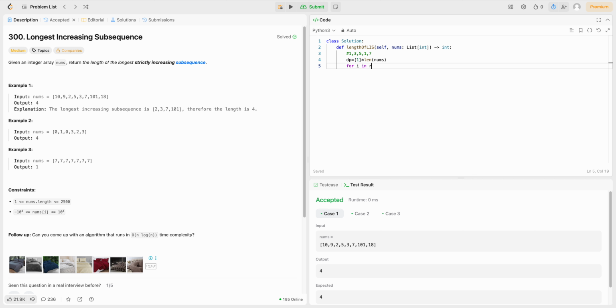So for i in range length of the nums. Okay, over here this is the outer loop, 13517, and there is another inner loop which is running till j. So for j in range i. Okay, now over here, let's say this is i and this is j. Okay, so if nums of i is greater than nums of j, in this case what we will do, we'll increment the count.